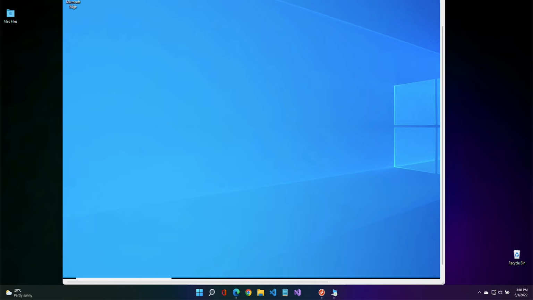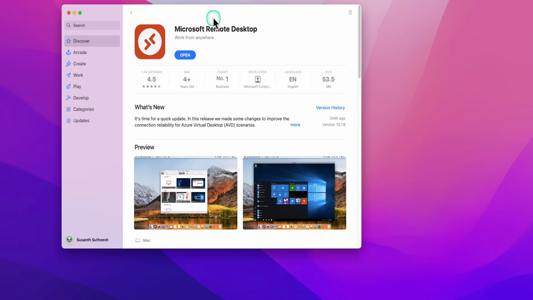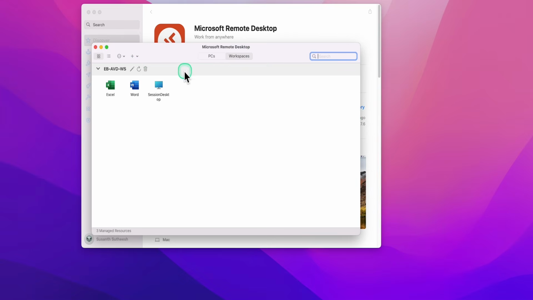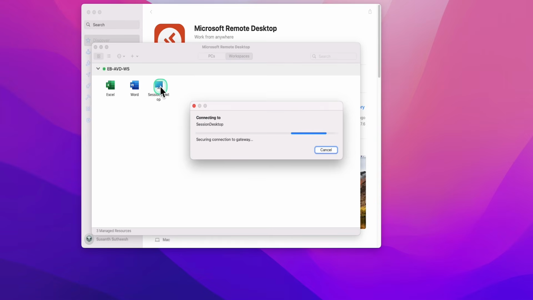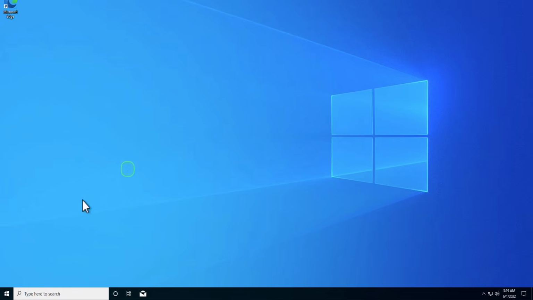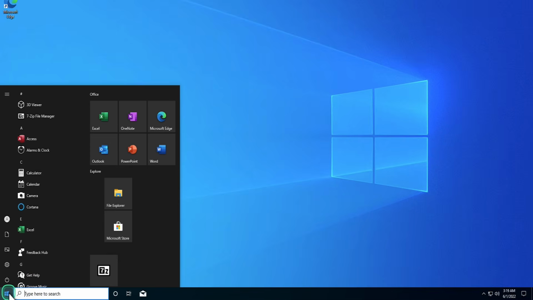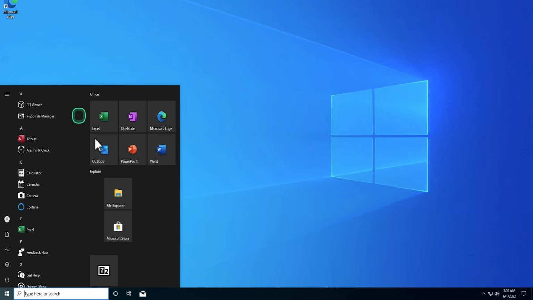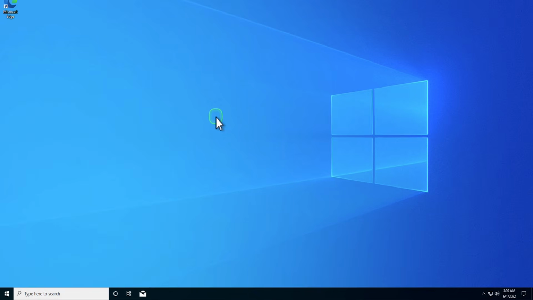Now let me quickly show you how you can access on a Mac device. So let's go to your App Store on your Mac device and install this Remote Desktop app. And after installing, click on Open. Just like Windows, click on subscribe to this workspace and double tap. Provide the password and click on Connect. And this is how you will launch the desktop or a Remote Desktop session host on a Mac device. Now I am accessing the Windows 10 session host or session desktop on my Mac computer.